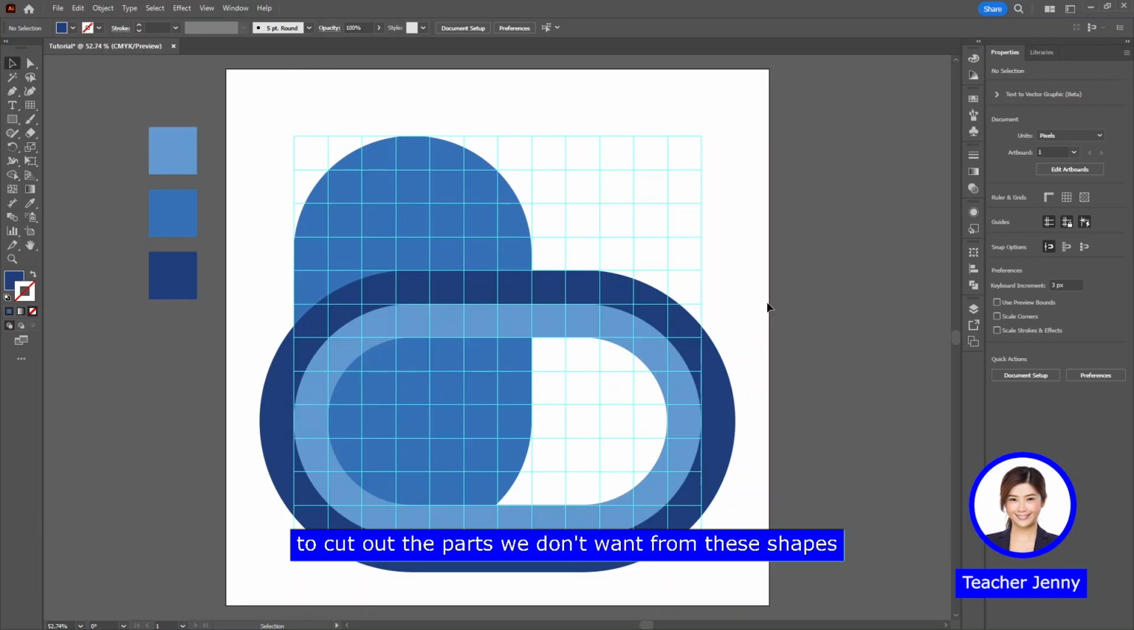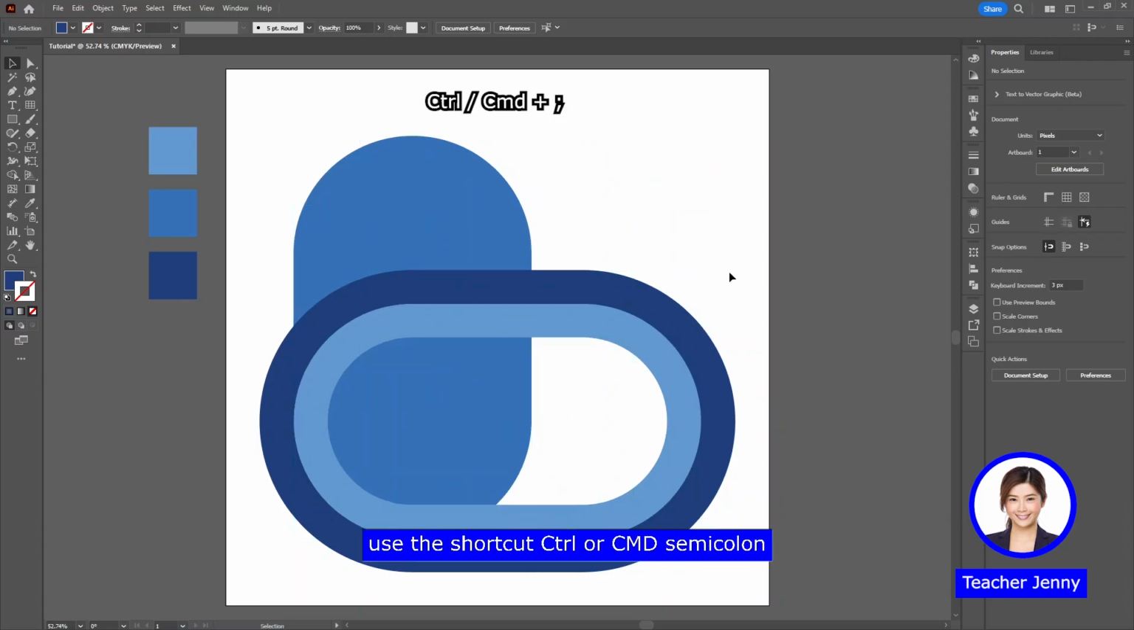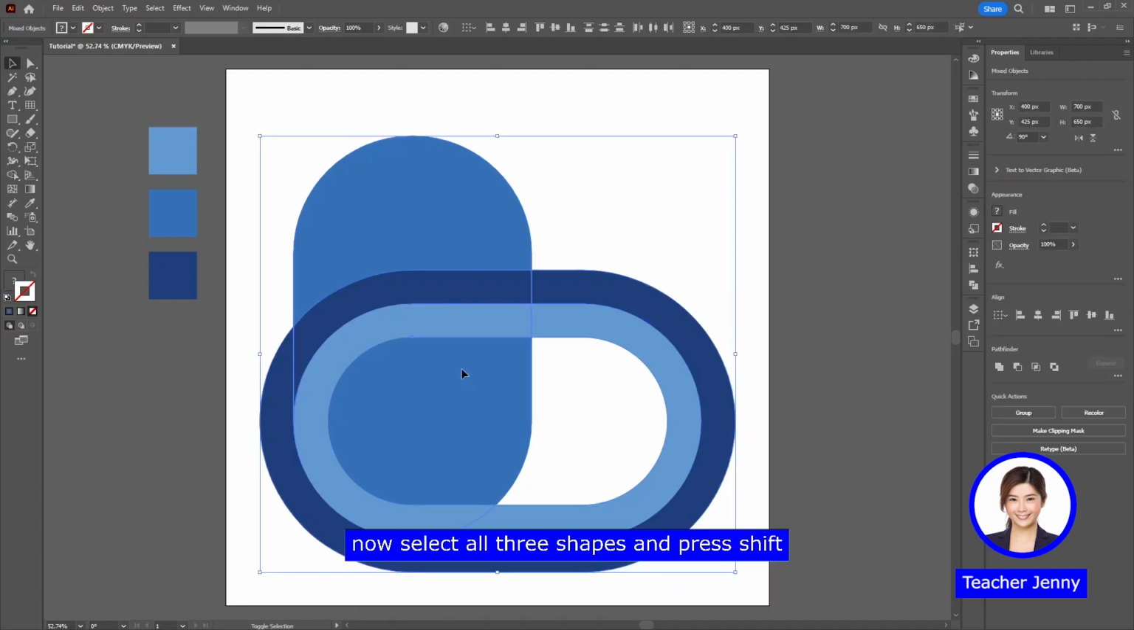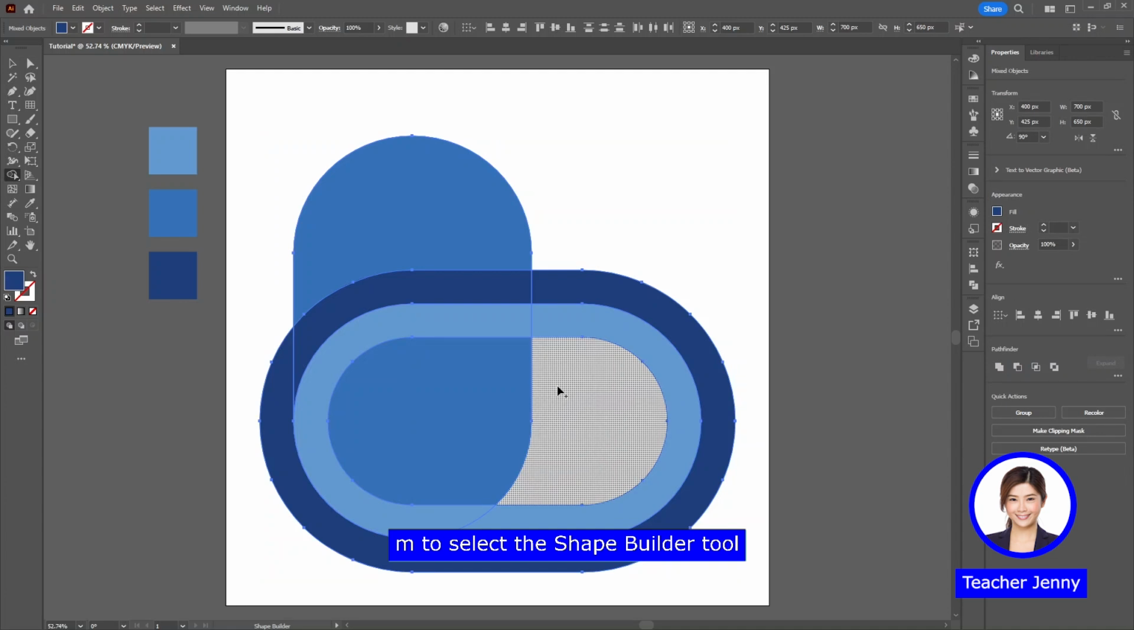To cut out the parts we don't want from these shapes, we'll use the Shape Builder tool. Let's hide the guides so we can better see what we're doing. Use the shortcut Ctrl or CMD+semicolon. Now, select all three shapes and press Shift+M to select the Shape Builder tool. You can also access it from the toolbar on the left. You can see that as we hover the mouse over the shapes, they get highlighted. With this tool, we can remove, add, or combine these shapes to our heart's content.